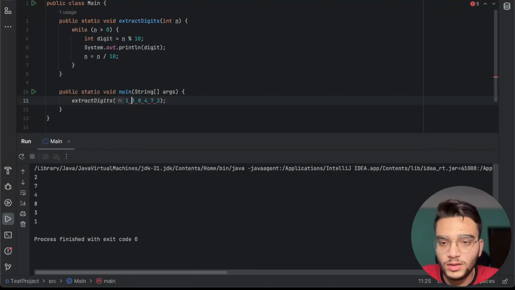So this was a very important algorithm. We are going to use this technique a lot in our future problems.